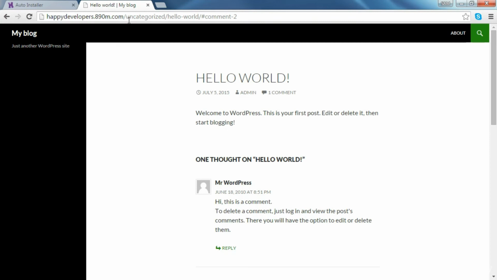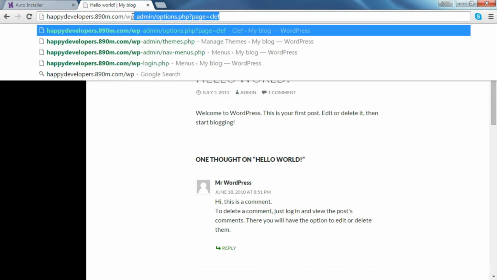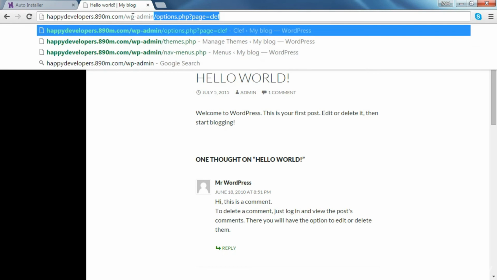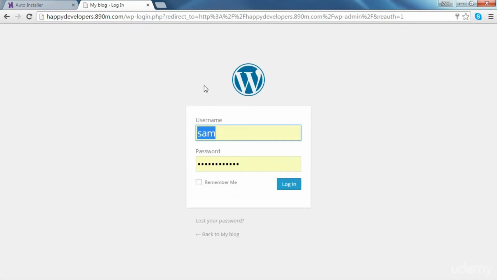All right, so now let's log in to WordPress. To log into WordPress, we are going to type the website's address followed by wp-admin, and you will land on the login page. Just put your username and the same password you chose when you created your hosting account, and then if you click on remember me, now you're ready to log in.